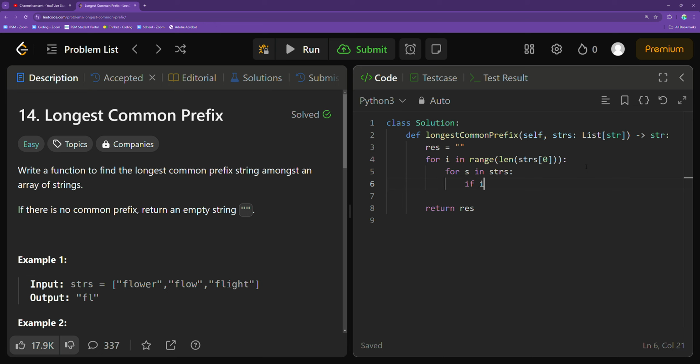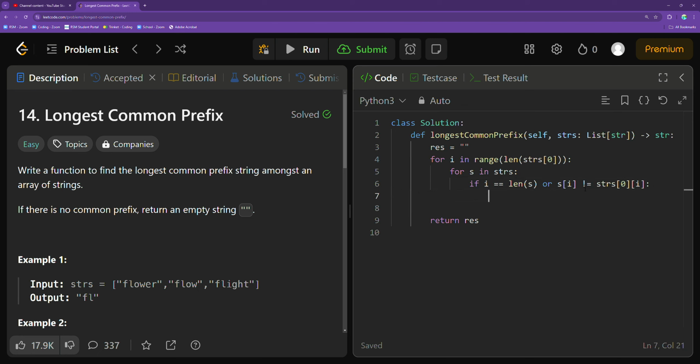So we'll say if I, basically the current index that we're looking at, that we initialize to strings at 0, if I is actually equal to the length of s, so it's basically out of bounds for any string or any word within my input array, or s at I doesn't actually equal strings at 0 at I, right? So they don't share any common elements, or it's just out of bounds, or basically greater than the length of any string within my input array, I can simply just stop that checking of that element in this function, and I can simply return my res, whatever elements it has so far, if any, right?